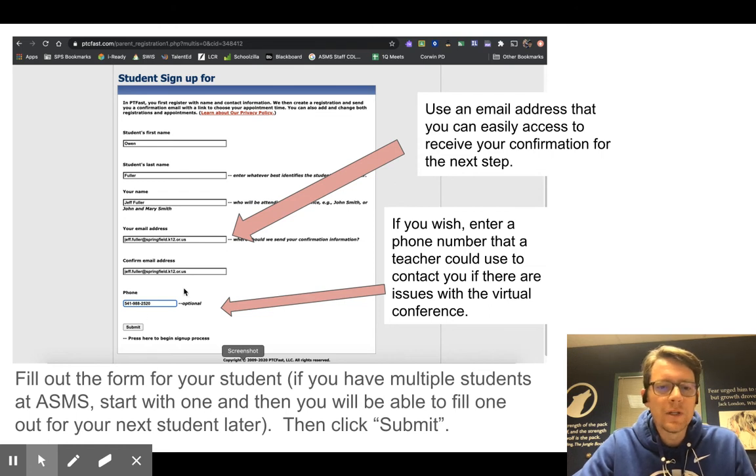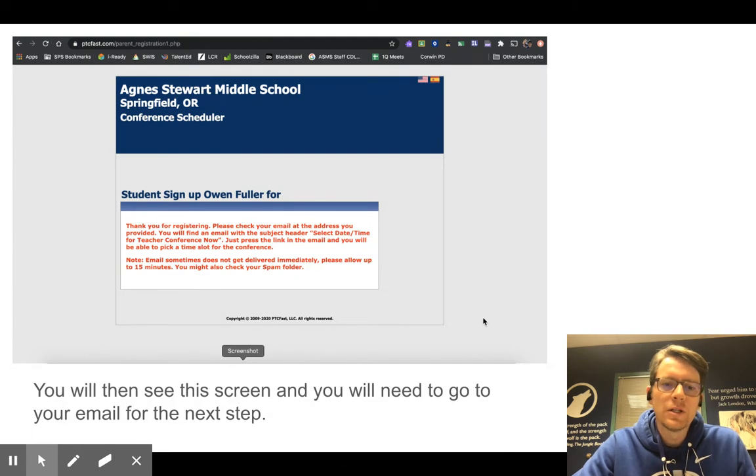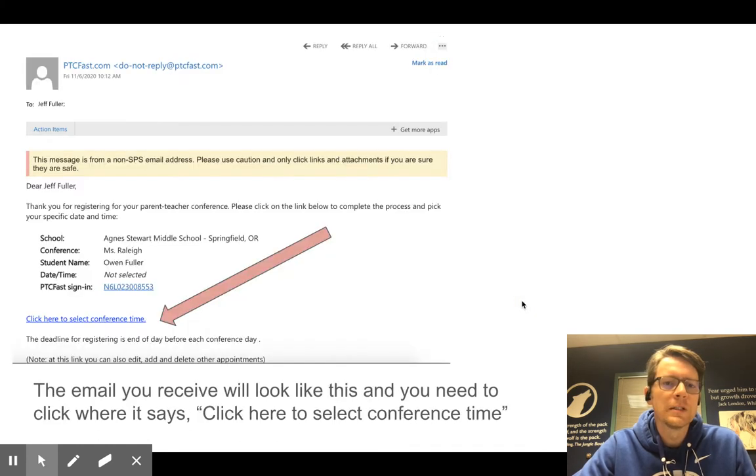So once you filled out this form, then you would hit submit, and that will take you to this screen that thanks you for registering and tells you to go and check your email. So it does say that it might take some additional time, or that it might end up in your spam folder, and so make sure that you pay attention to those things.